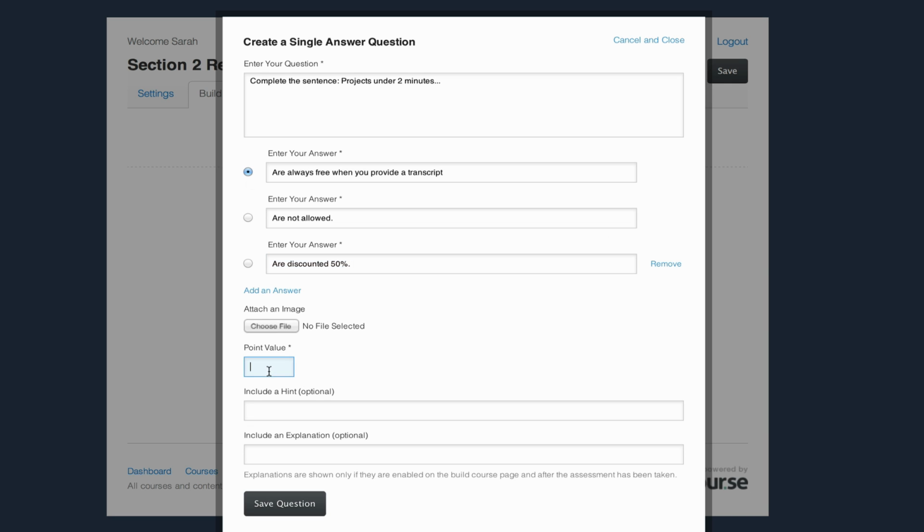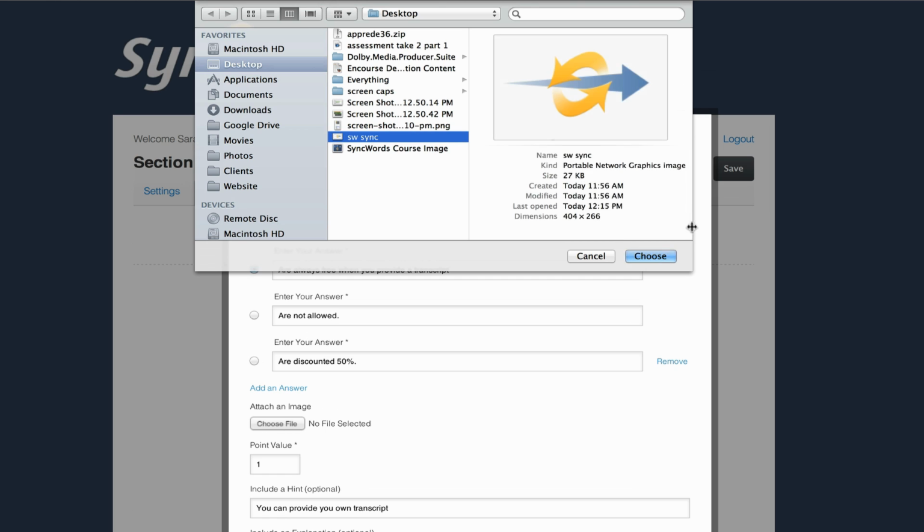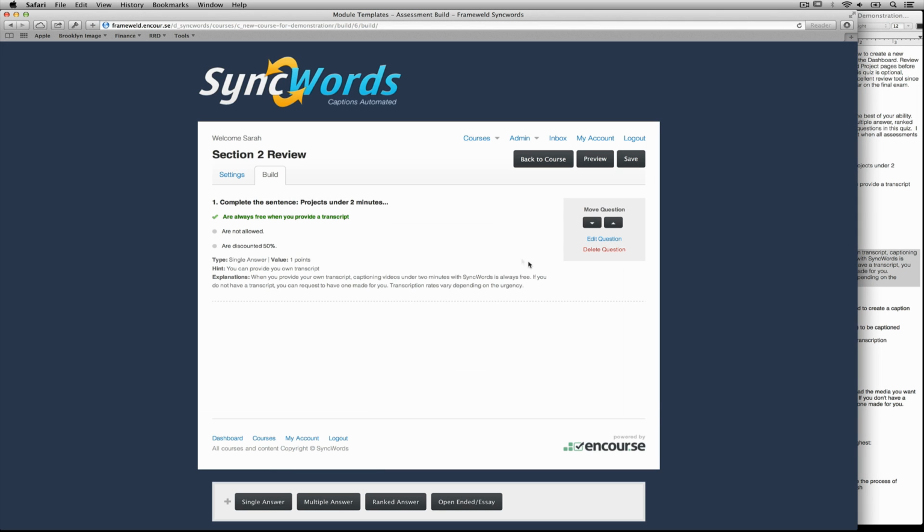Assign a point value, and adding text in the hint field will show the hint to the students during the assessment. If we turned explanations on in the settings page, it will show after the assessment has been submitted and graded. If we want to, we can also add an image to the question by selecting one from our local disk. Click Save Question to add the question and return to the assessment build page.